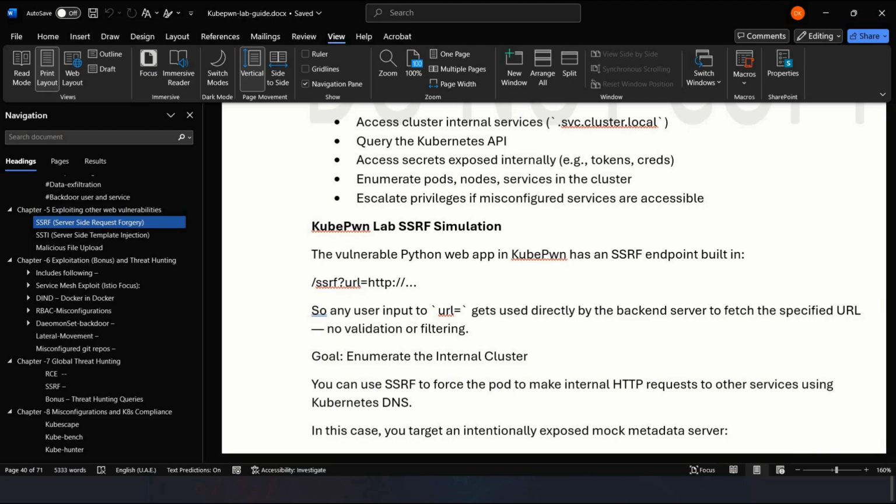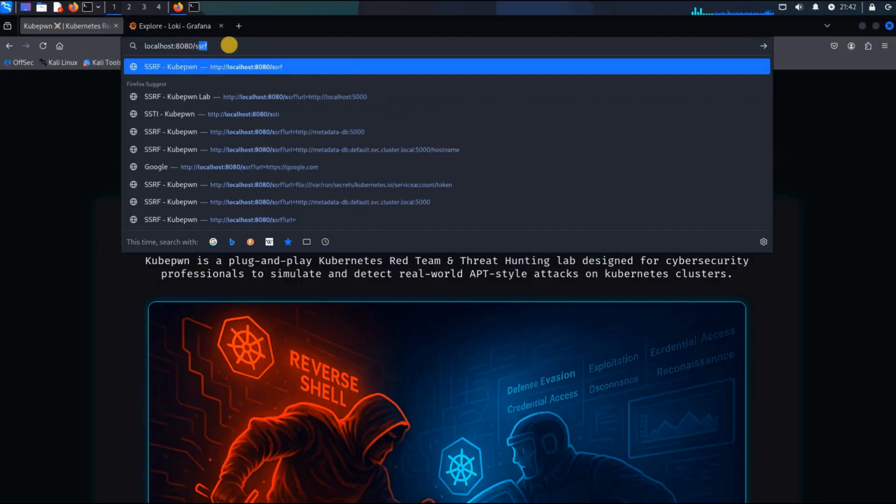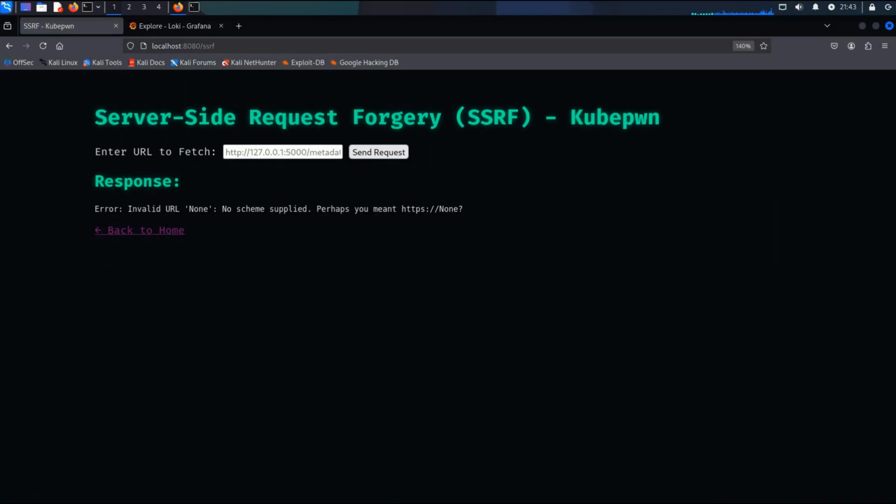To simulate this in the lab, we can just go to SSRF over here. Here we go, SSRF, and now all the requests are in the form of the metadata DB, which I have given as an example. If you go to Google and check how Kubernetes metadata DB clusters are formalized, you can get the information. But the very first metadata DB which I wanted to explore is this.